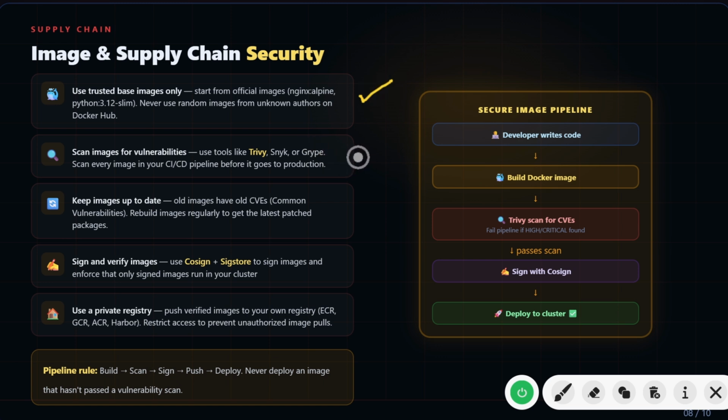And also make sure to scan the images for vulnerabilities. So we can use tools like Trivy, Snyk, Grype, and scan each and every image in your CI/CD pipeline before it goes to production. And also make sure to keep the images up to date. Old images have old vulnerabilities, so rebuild the image regularly to get the latest patches as well as package updates. And also make sure to sign and verify the images.